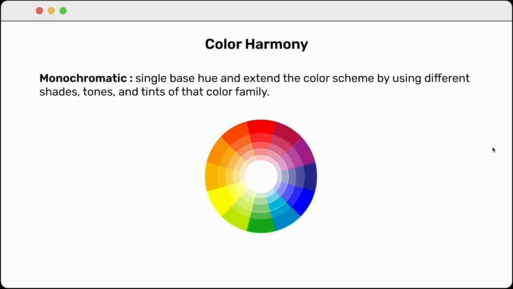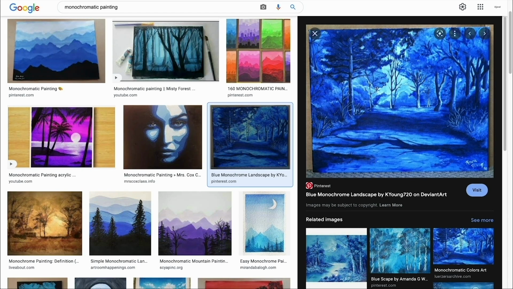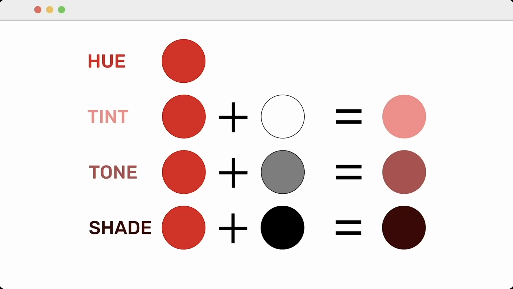Now let's move back to monochromatic color harmony. Let's again go through the definition. The definition says monochromatic color harmony uses a single base hue and extends the color scheme by using different shades, tones, and tints of the same color family. In this color wheel, you can see the monochromatic color scheme for red, green, yellow, orange and so on. In this example, you can see this painting uses blue monochromatic color. So this is how we use color harmony to create amazing designs.